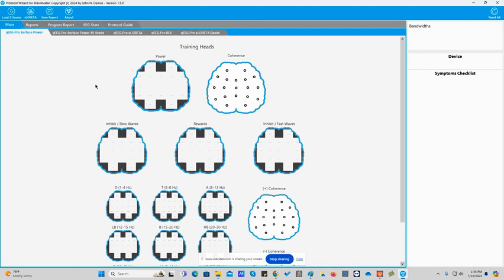The protocol wizard, designed specifically for BrainAvatar, has a unique feature called the PW editor. It can be accessed in the upper left-hand corner. Open PW editor.